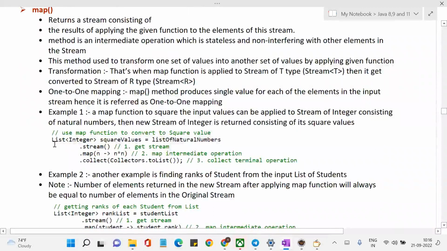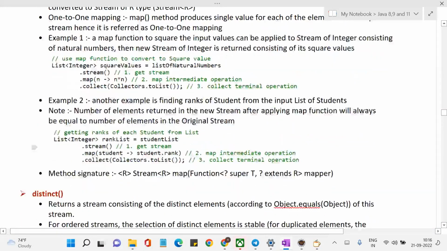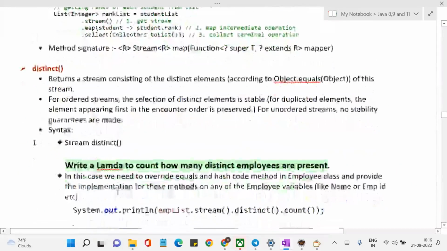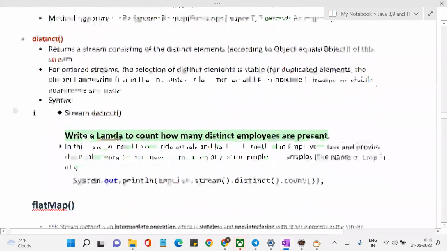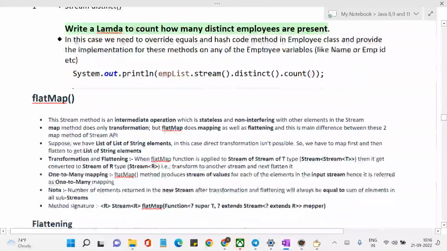Look here. This is a code and this is another example. Similarly, there is another method called distinct. What does distinct do? See here, write a lambda to count how many distinct employees are present. So this is how we can use it. Flat map, we are going to look at all of this.